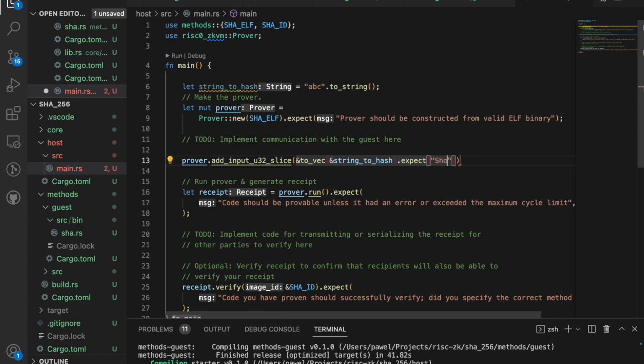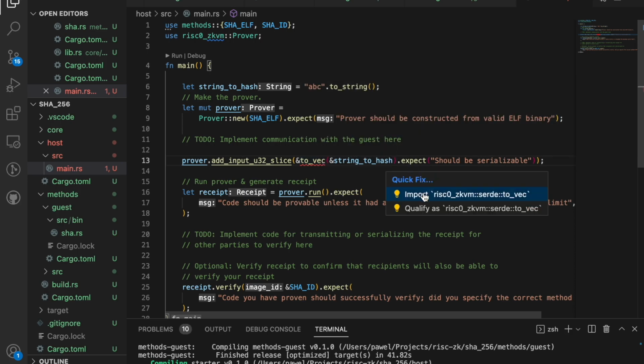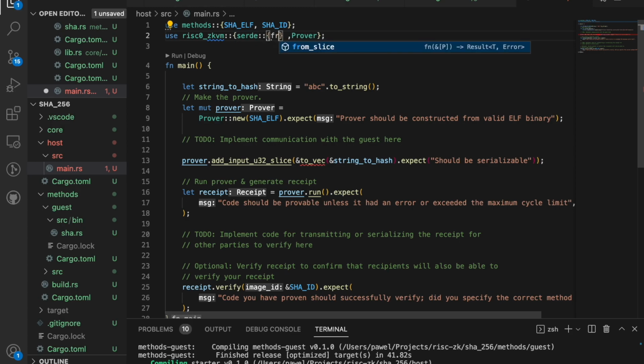So expect should be serializable, and that's all. So we have the first argument passed, but as you may remember, we also need to actually import this method first of all. So what can we do is something like that. We need from slice as well as to vector. From slice will be for the result.